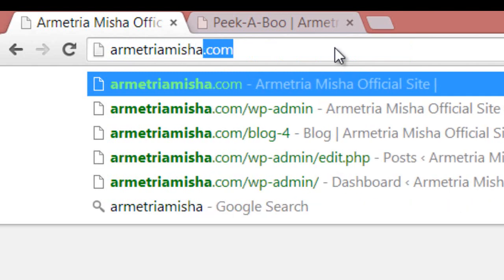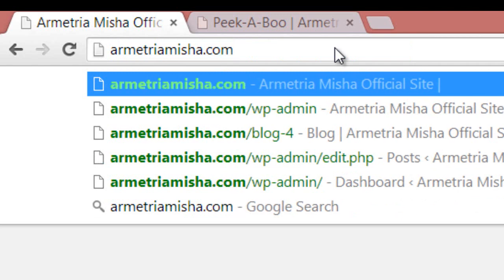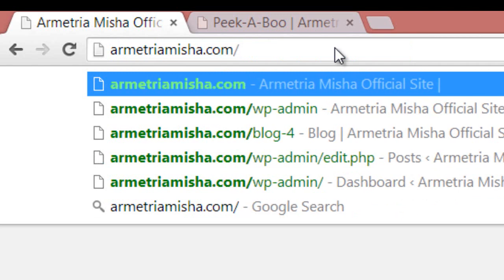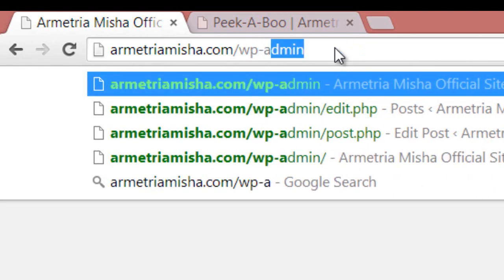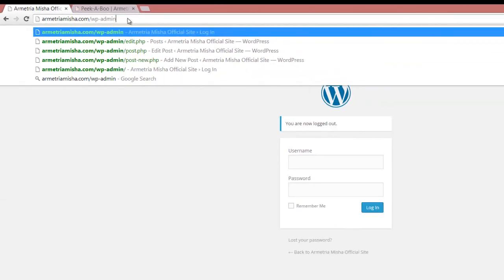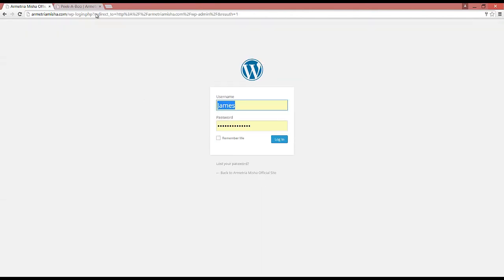In this case, this particular website is Armetria, then it will be .com, which is your website address. But then you're going to type /wp for WordPress, dash admin for administration. And then you're going to hit enter, which, here we go. In this example, our username will be James. And then you will have a password, which you will get from your web designer, because he would already have all of this set up for you. Okay, and so then you will hit login.